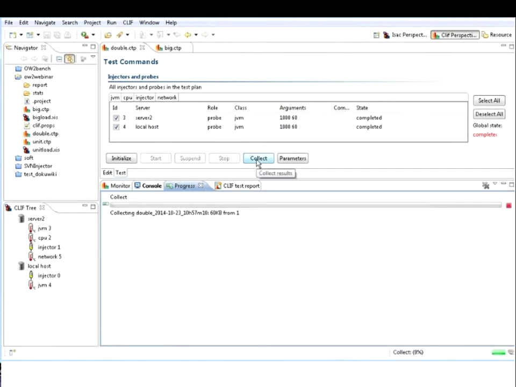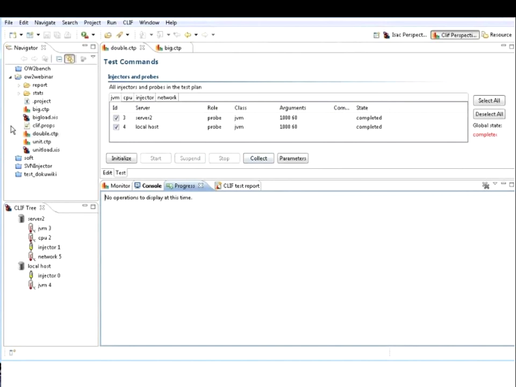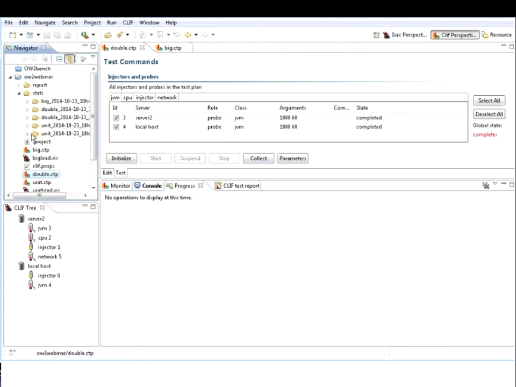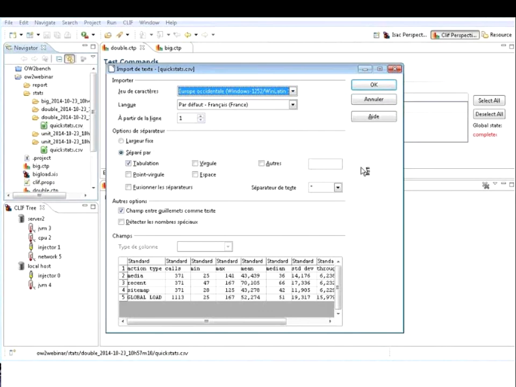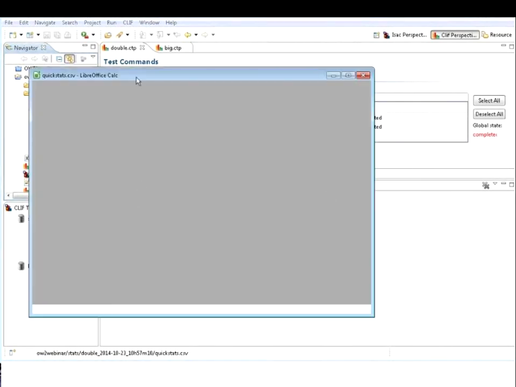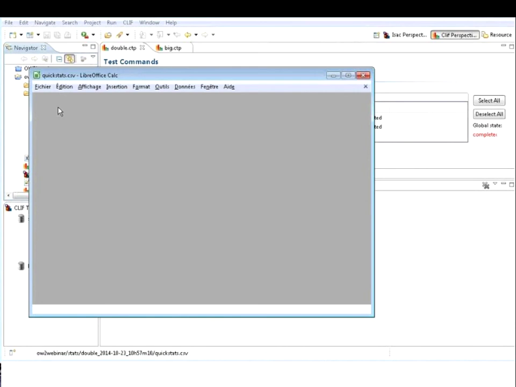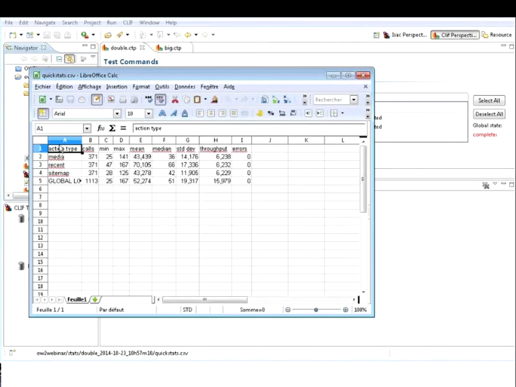Okay, the test is completed. I collect, and I can have a look, for example, at the quick stats. The interesting thing here is that I have several load injectors, and all have been aggregated among all load injectors. So it's already an aggregation. I don't have to add. Okay, so we have all the same values.